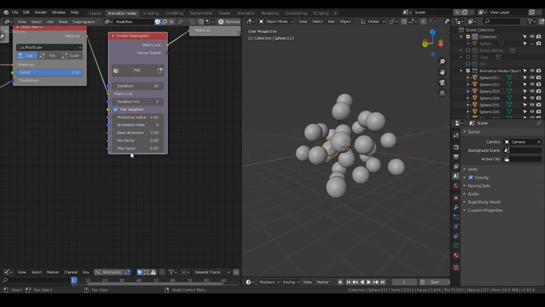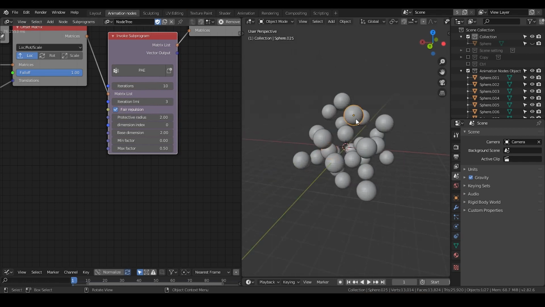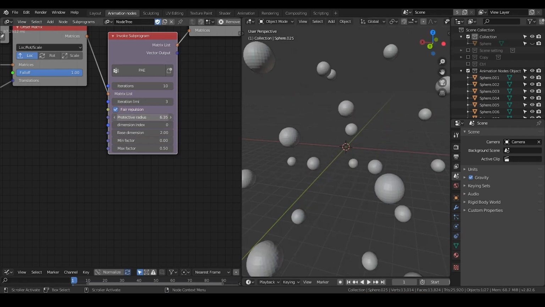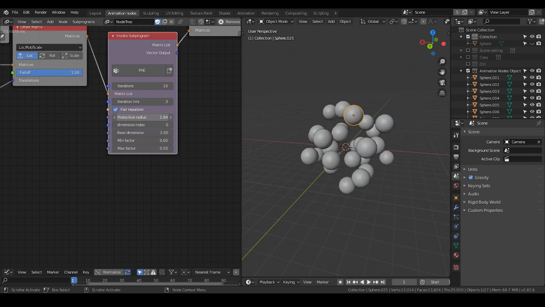There are a lot of things that it can change. Protective radius is the radius to protect all these spheres. Because the sphere has a diameter of 2, I just put 2. But of course, you can increase that so that all spheres will be scattered even further.